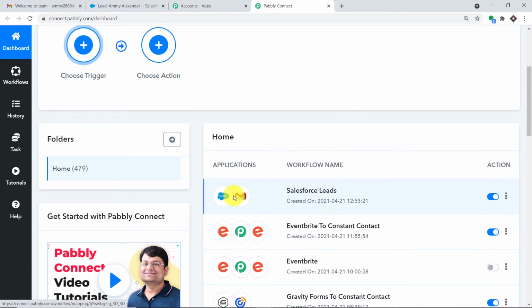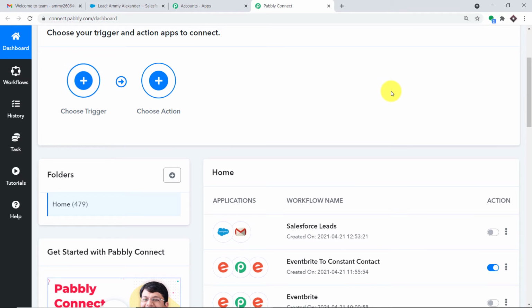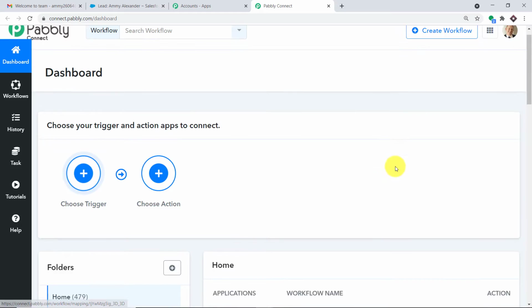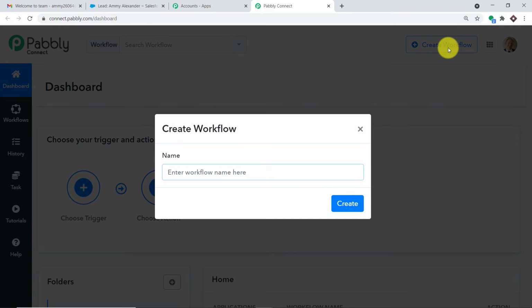As you can see, I already have created a workflow that has integrated Salesforce and Gmail. I'm going to switch this workflow off because since I'm going to create a new workflow, this old workflow will also create the problem of double results. There will be a duplication of results. That is why I'm going to switch this workflow off. So basically we are going to start from scratch.